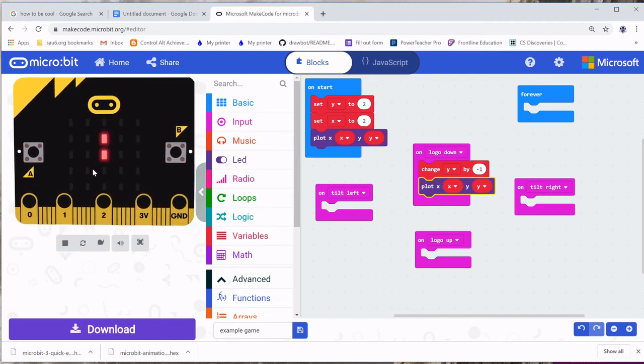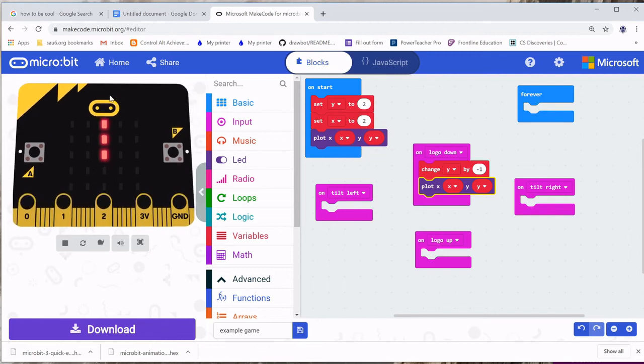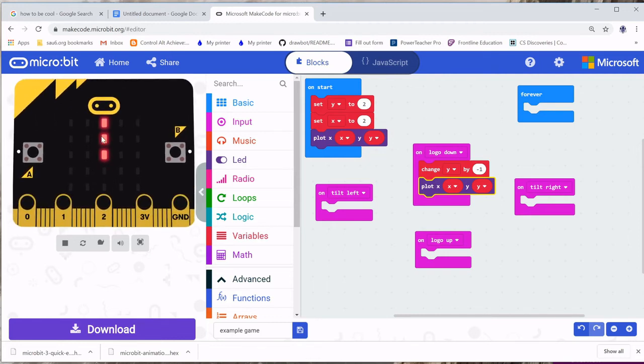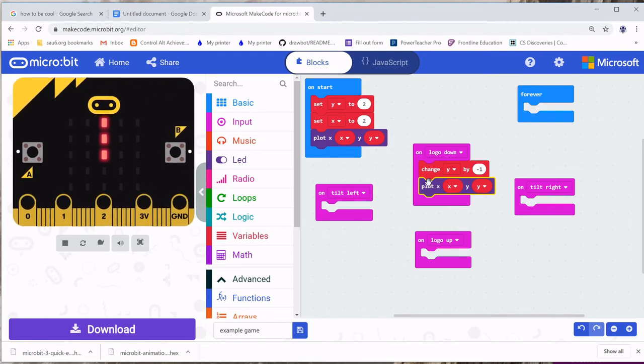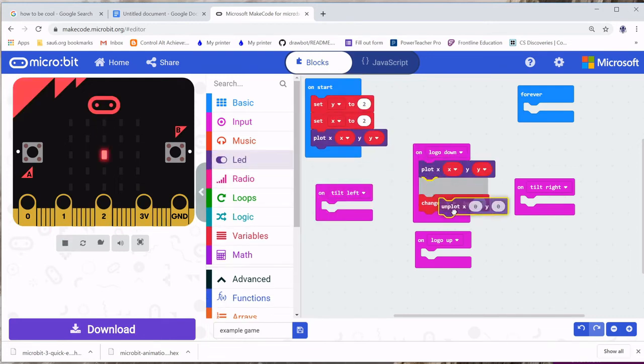Logo down. The LED appears to move. But it's leaving a trail behind it. I don't like that. It's neat, but not my cup of tea. I'm going to just move that over there. I'm going to grab an unplot. I want unplot up there.